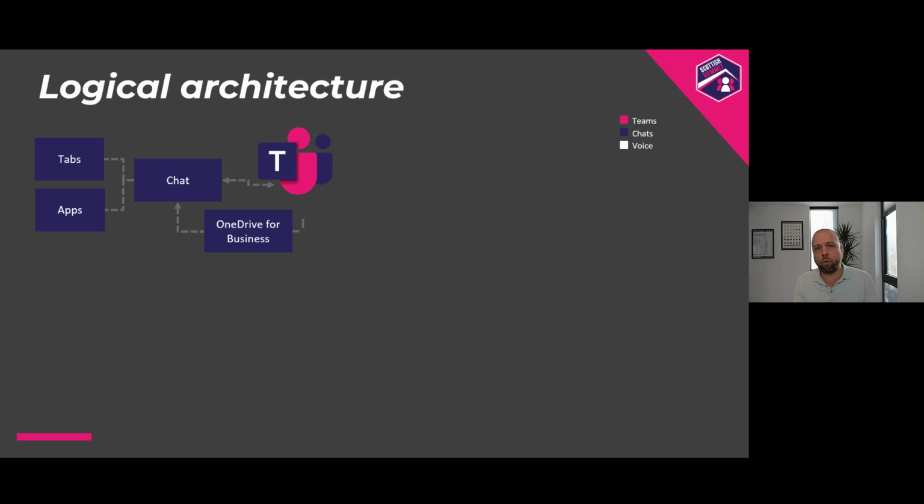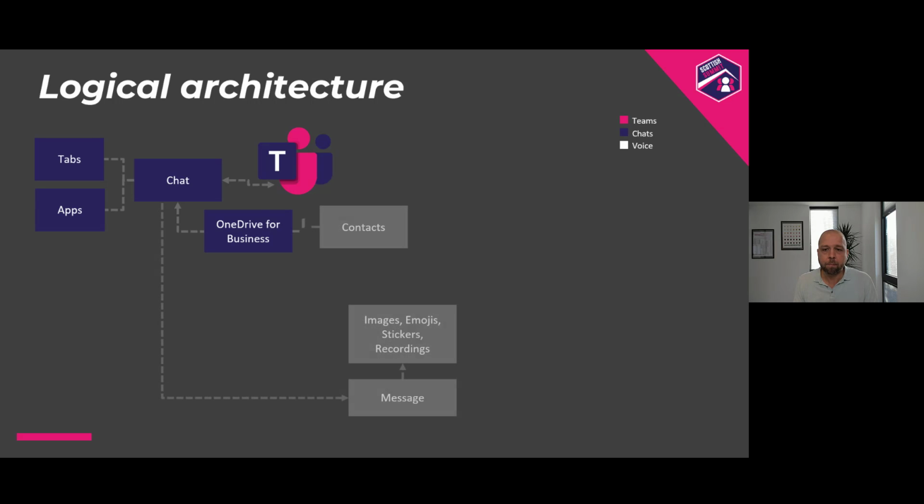And of course, as you are all aware, I assume, when you share a file in a chat conversation in Microsoft Teams, that file is being stored in the OneDrive for Business of the person sharing the file. So it's not being copied to other OneDrive for Businesses or other environments. It's being put in that particular OneDrive for Business.